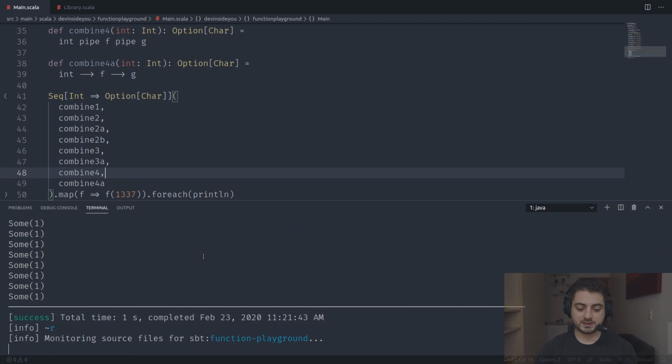So they all take in the first character of this 1337, which will be converted into a string first. So the next thing that we're going to do is we're going to talk about function currying, right? Over here we have function currying. So let's have a separate thing.